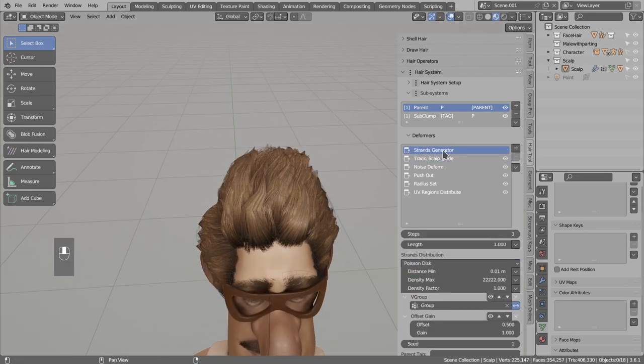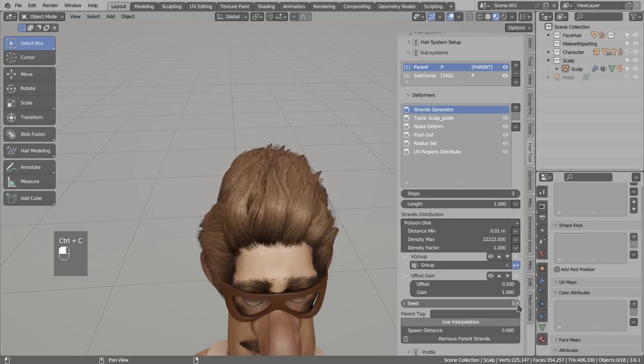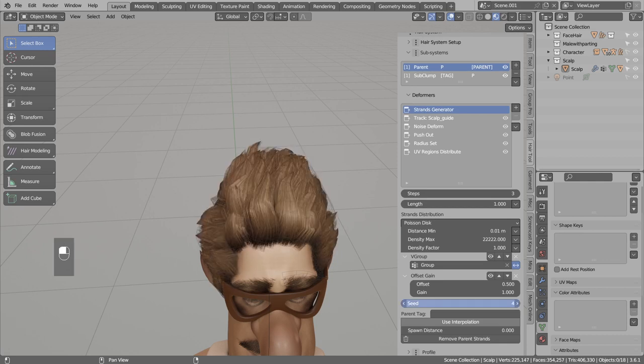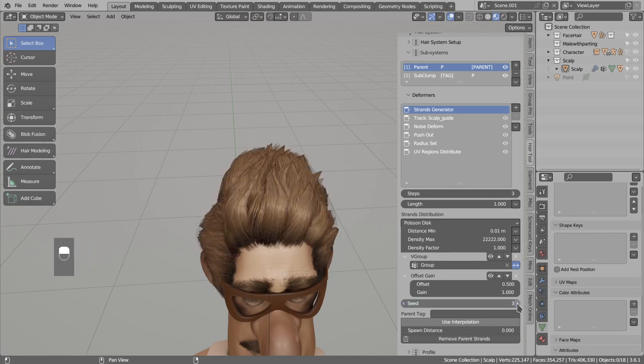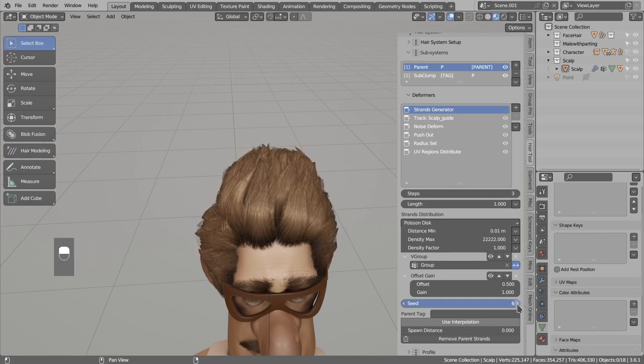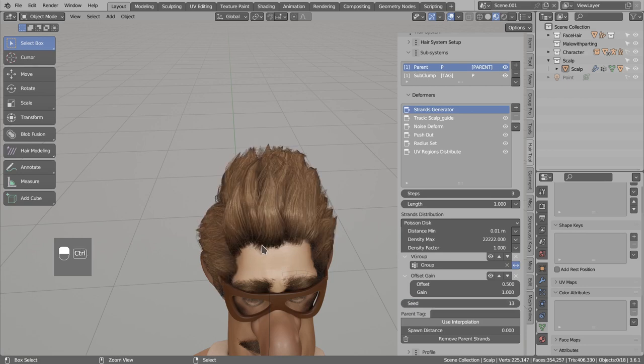So we'll go to the strand generator. Let's see how it would look if I change the seed. Because right now we had something like this, big strand in here, big strand in here. I would rather have some distribution more like this. So if we are happy, we will randomly pick parent strands that will give better looking spacing. So for example, this already looks kind of better.